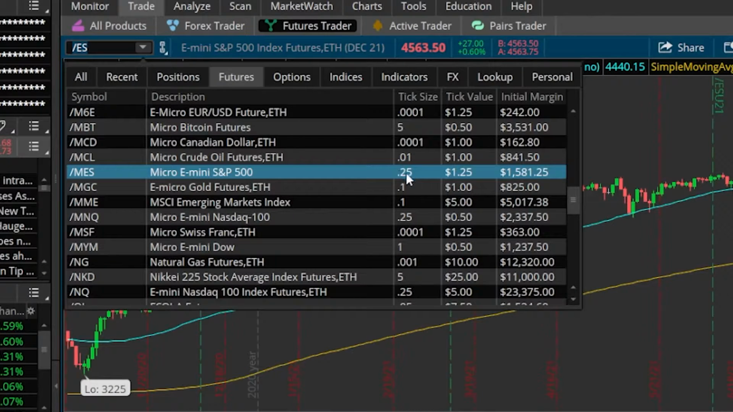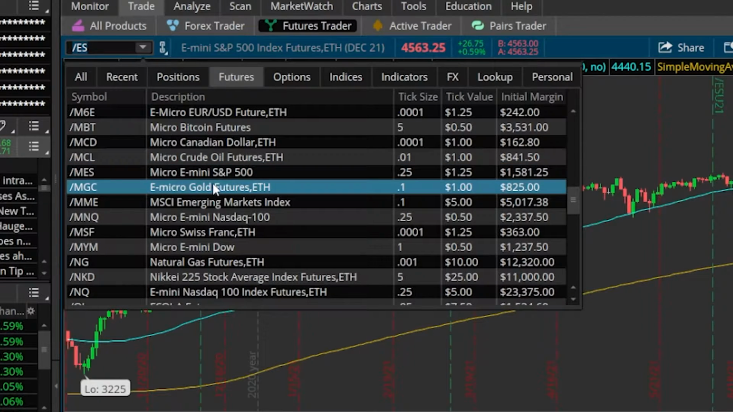Just like before, they have a 25-cent tick size, but each tick is only going to make or cost you $1.25 instead of $12.50 like on the ES minis. And the initial margin requirement is only going to be $1,581. Basically, this contract is a tenth of the size. So if you're just getting started with futures, you might want to check out the micro versions of each of these. The micro ESs, the micro golds, the micro Bitcoins, just so you're not risking as much when you're first getting started.